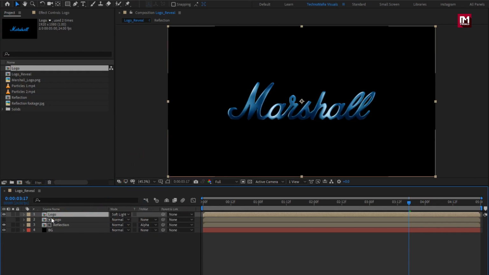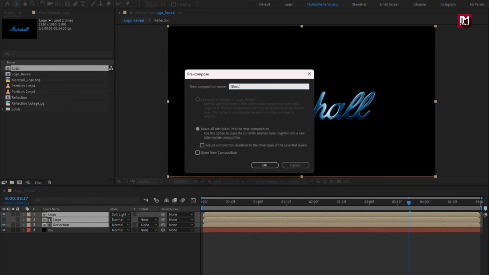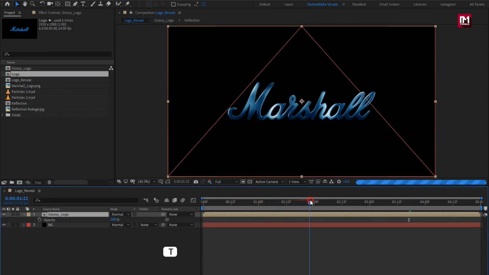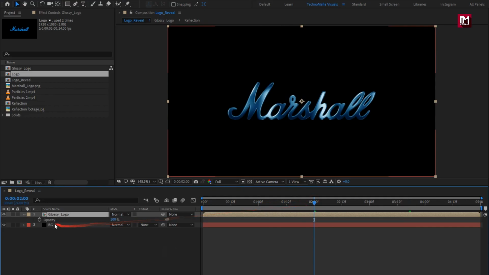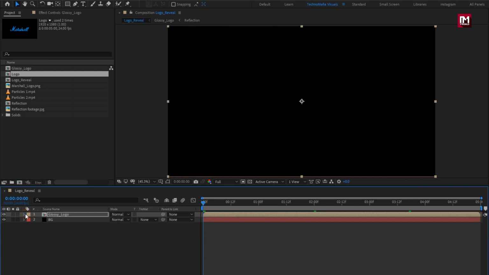Now select both logo and reflection composition, pre-compose them. Name it as glossy logo. Now press T to bring up opacity. Now at 2 seconds, create a keyframe for opacity. Now at start, set opacity to 0%. Now place this composition at 1 second.